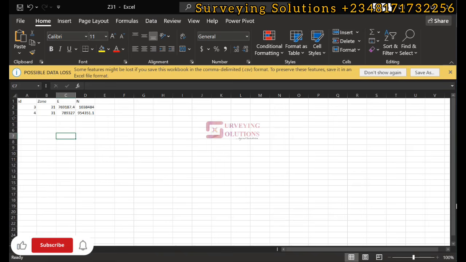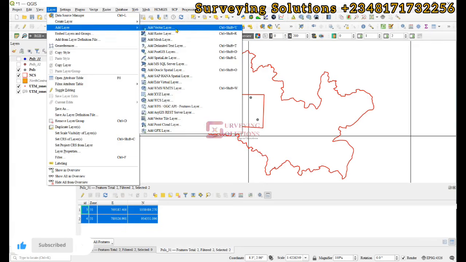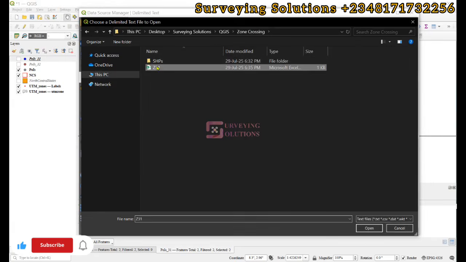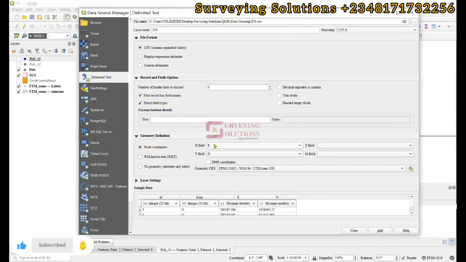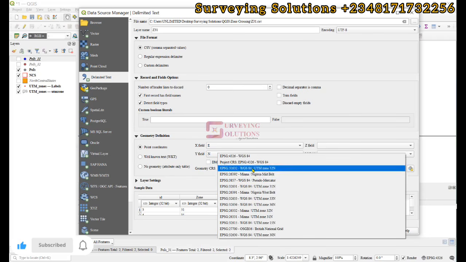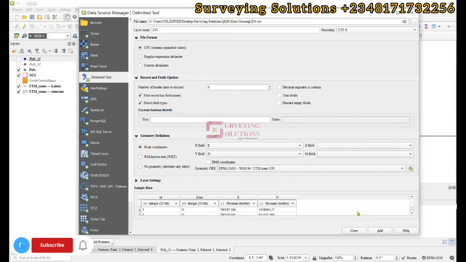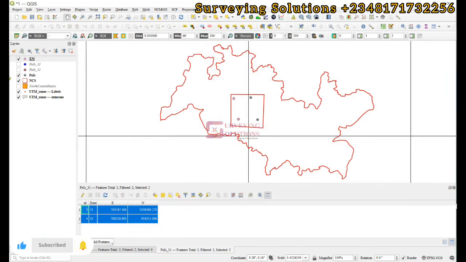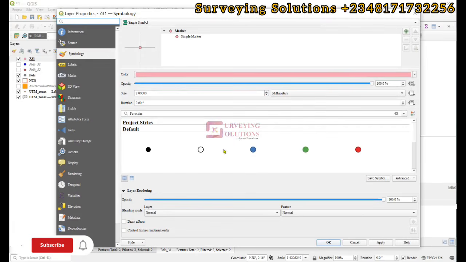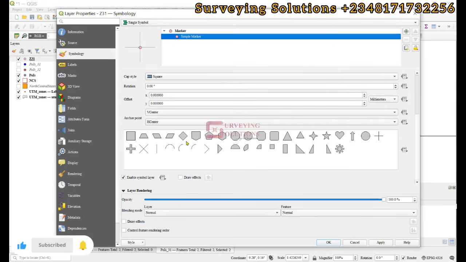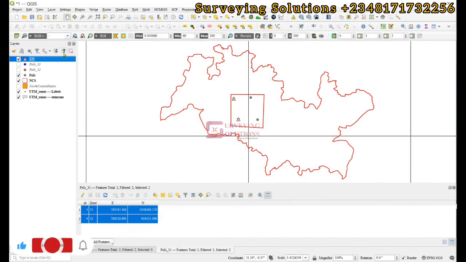Good. So we have the file here, zone 31. That's eastern is X, Y is northings, and then we take it to zone 31. So we add and then we close. So you now see that the zone 31, okay, let's change this to something completely different. You now see that the zone 31 is actually falling where zone 31 is when we plotted with the coordinates, right?